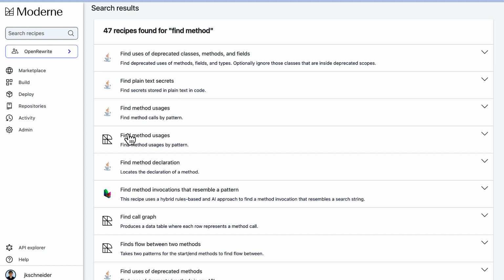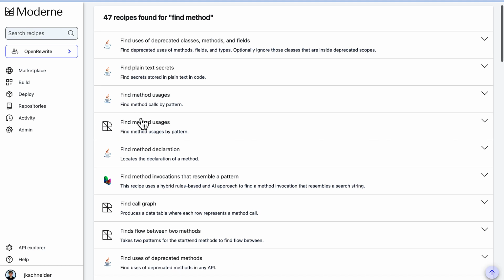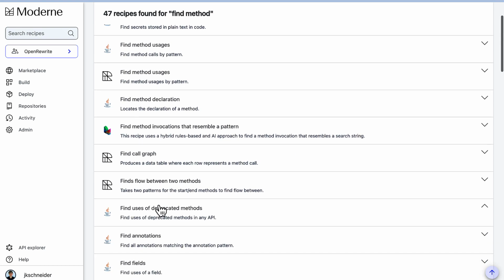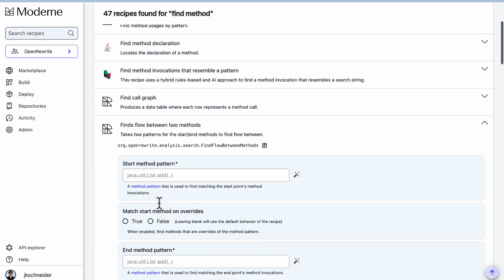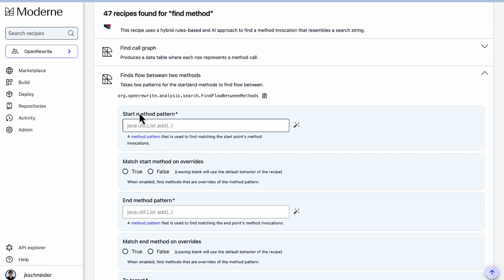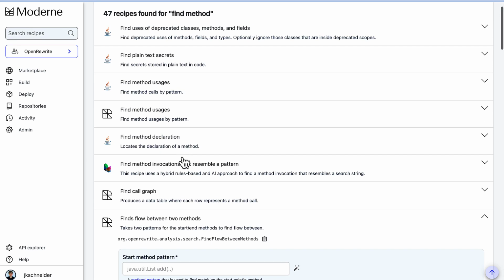If I look at other ones, find method usages had that option. Find usages of deprecated methods has the same method pattern, but it's looking for other kinds of things. If I'm looking for finding flow between two methods, I've got two method patterns in this one. So this is a really common thing across a number of recipes.